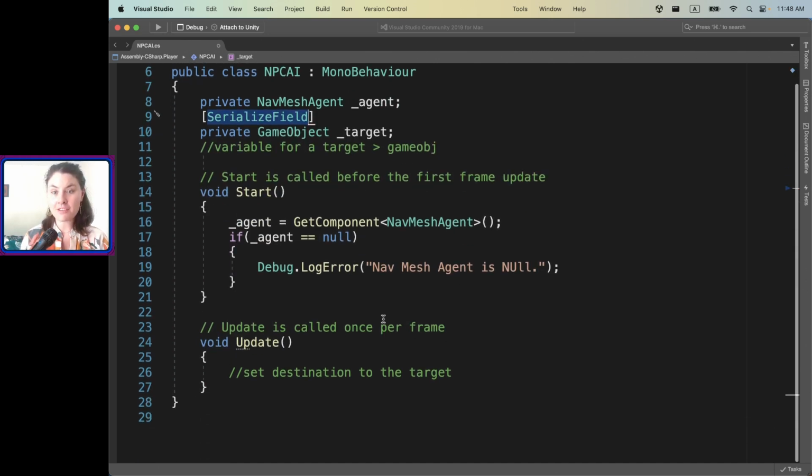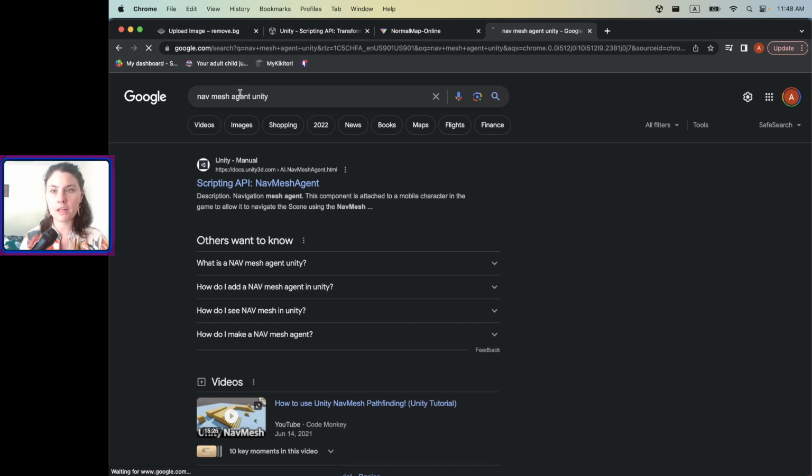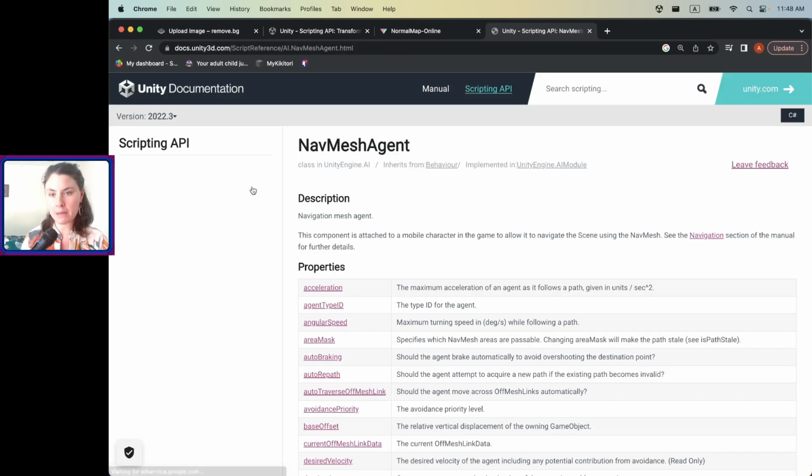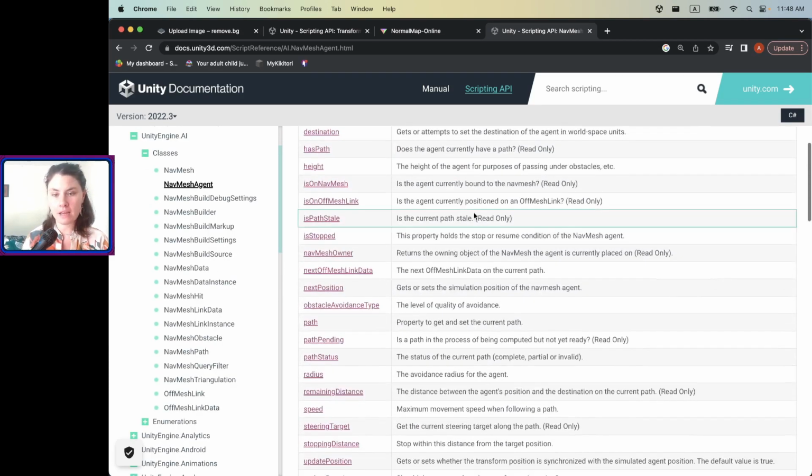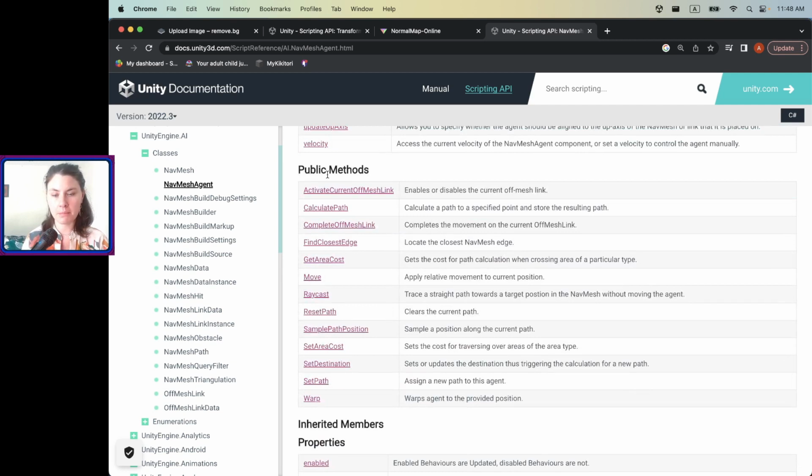Okay, now that we have a target, all we need to do is call a method that will set our destination to that target. So if you just open up Google and you go to NavMeshAgent Unity, you can open up the scripting API and see what methods are available. Here are all the properties that it has. But let's see, yes, public methods. There should be one in here that will set our destination. SetPath, SetDestination right here.